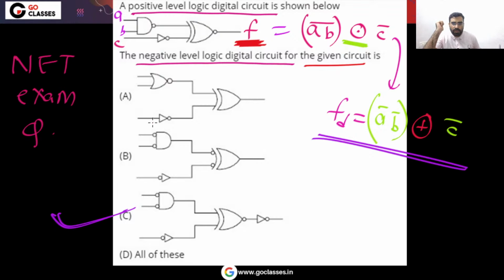And what about option A? Option A, that is A B bar, A plus B bar, so that will be A bar B bar. Yeah, option A is also correct. Now you just check option B also. So option A is also correct.